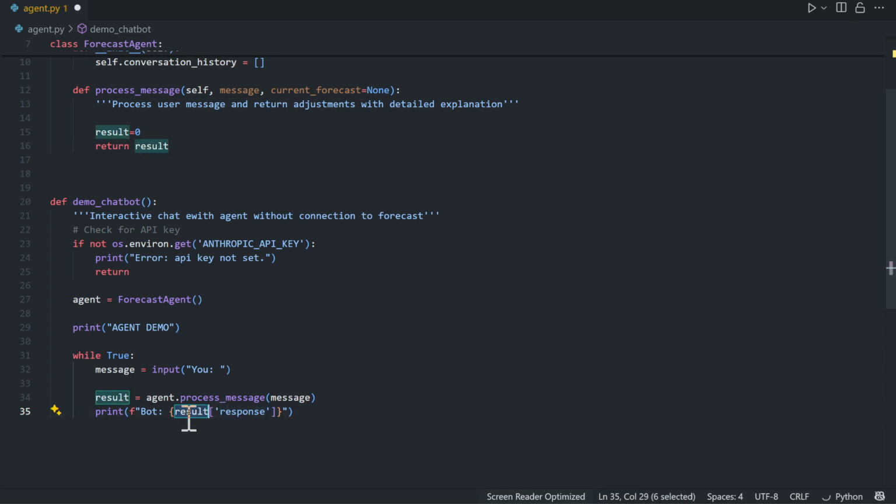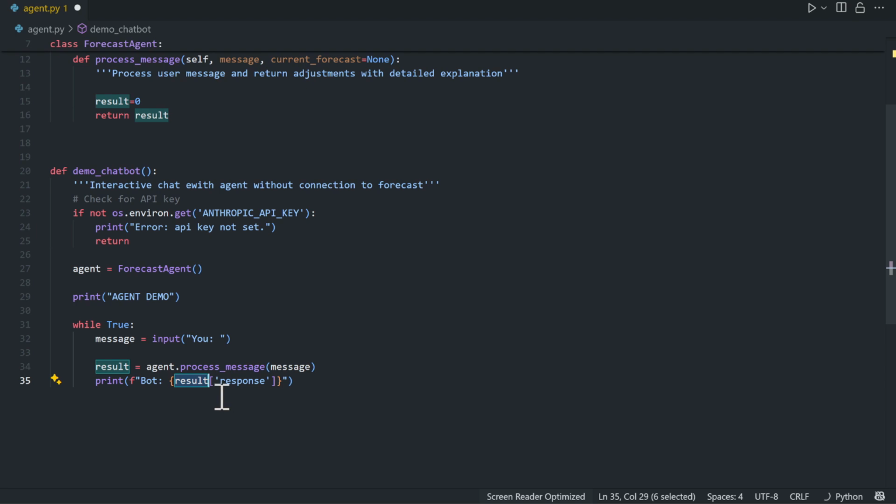And then the result is also going to have a modifications dictionary, which is how the agent is going to change the forecast. And that's going to be the big meat of a lot of this file that we have to type out, is the way that it gets the other part of the result, which is the modifications.